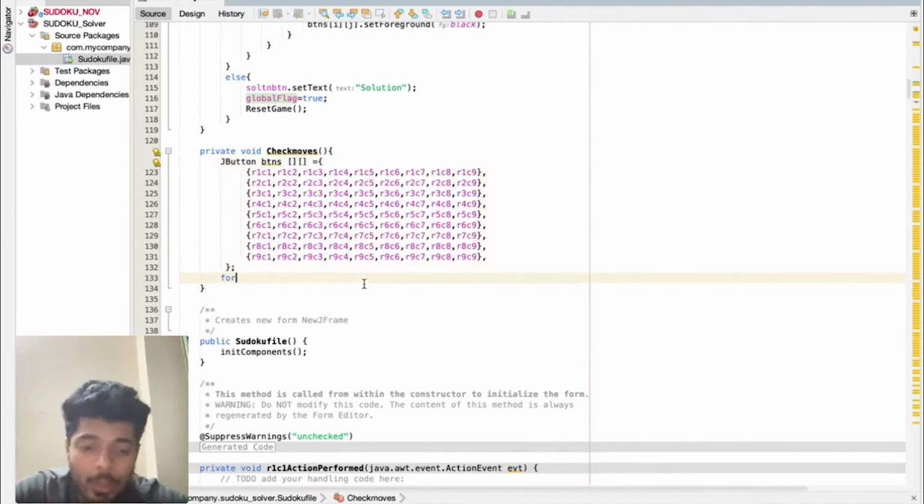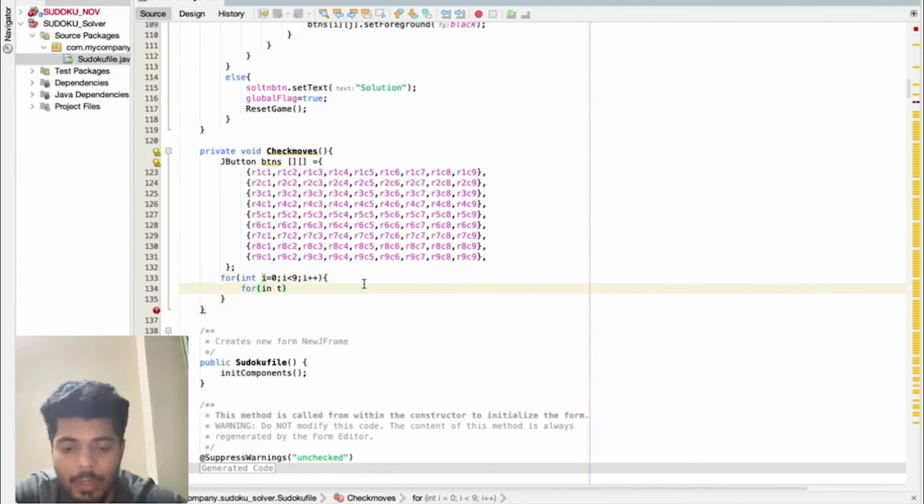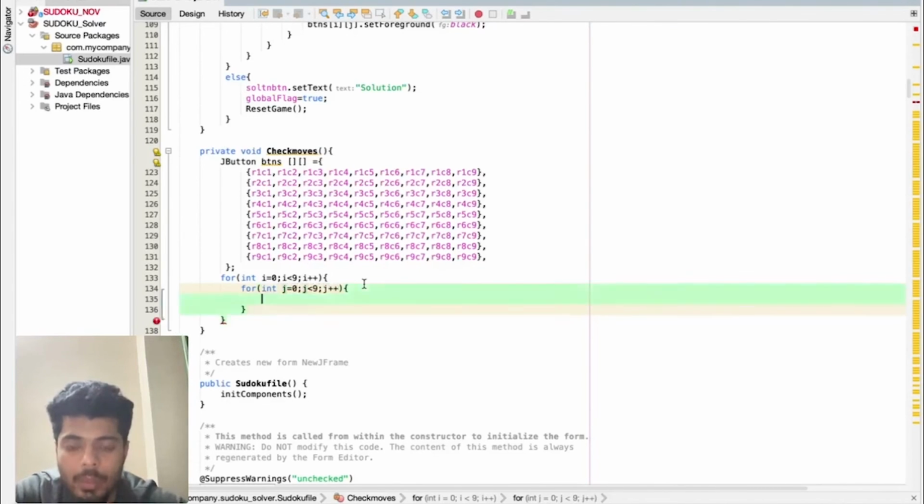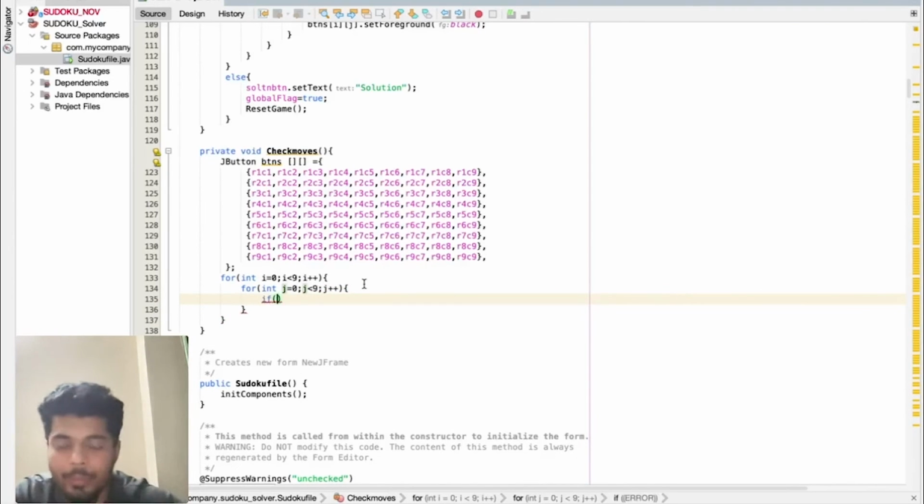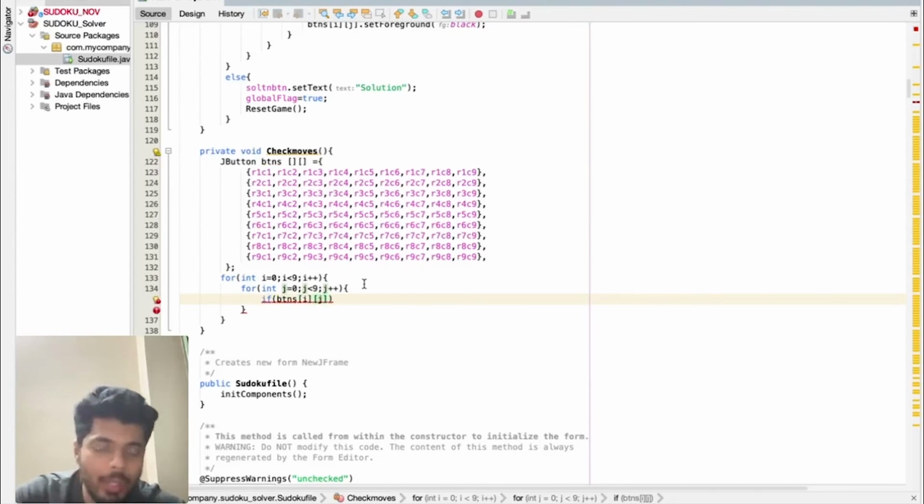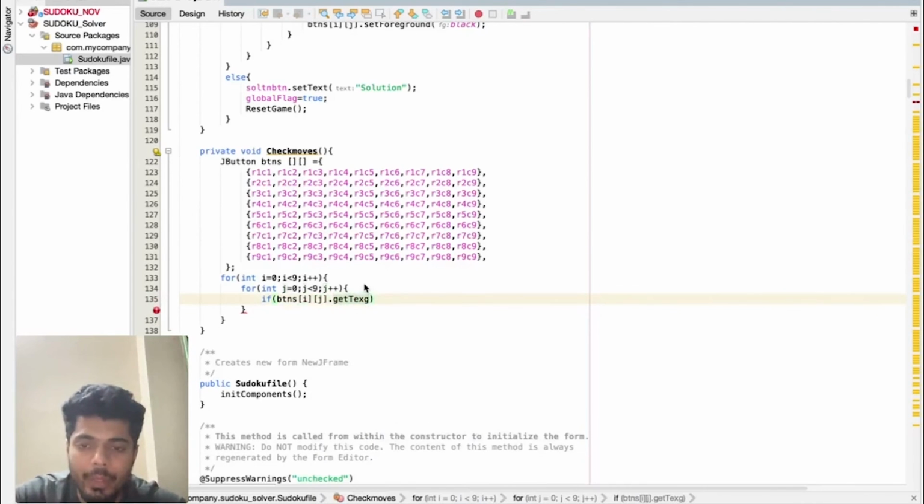Then again, we will deploy a simple for loop. Int i equal to 0, i less than 9, i plus plus, for int j equal to 0, j less than 9, j plus plus. These are the two nested loops. Now I'll check if buttons of ij, I'll check for the particular index after getting the text. For the particular index, I'll check what text I'm getting.